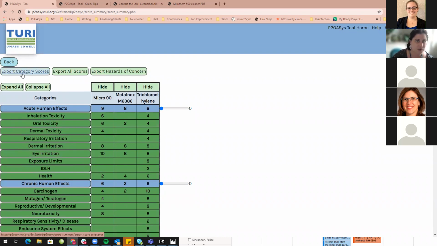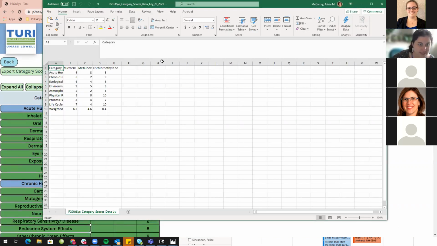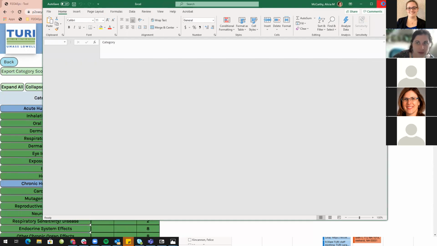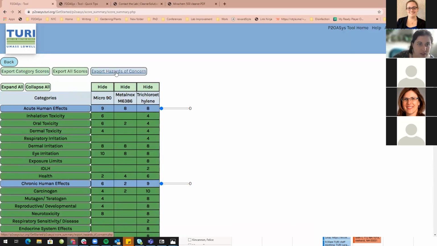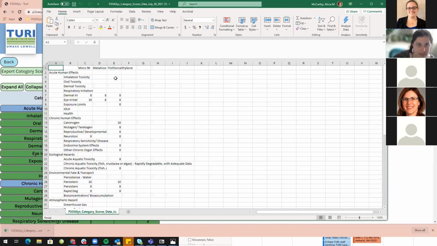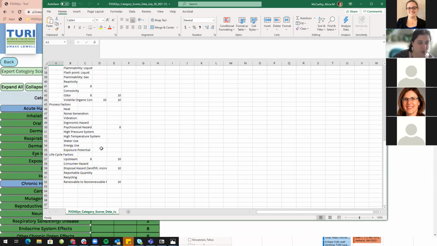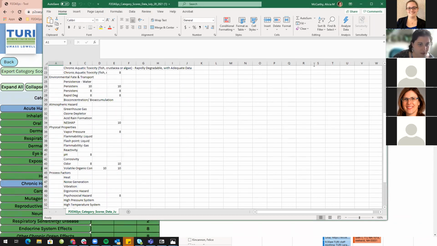What's nice is you can export the category scores. So I can do that. I usually do this for companies when I'm doing a final report. I'll flip over so you can actually see how it has that information there for you. So I can put that into a report, or I can do export hazards of concern, which is nice because then it actually shows you the 8s and 10s of the major concerns, and it will show you those areas of where they fall under.